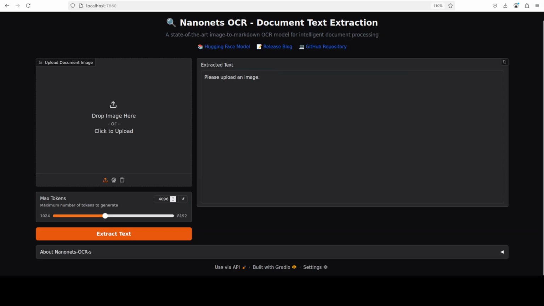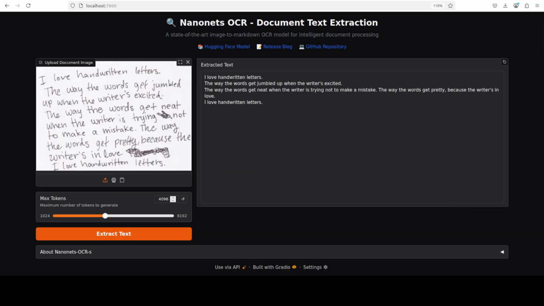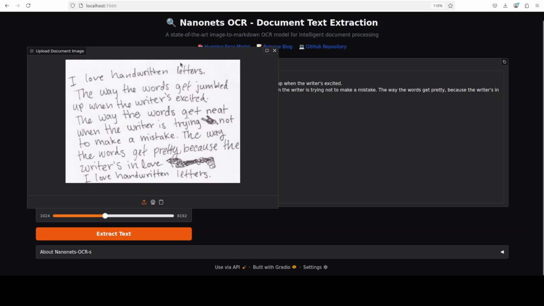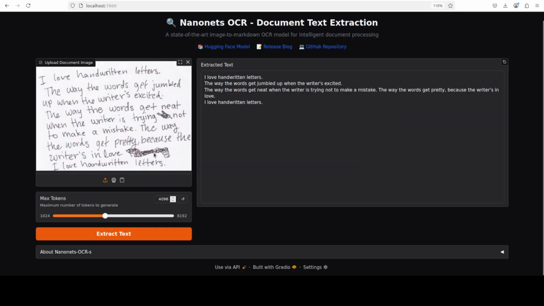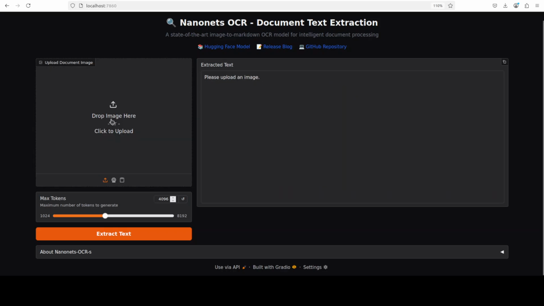Let's do a handwriting one. Okay, let's check this one out. So this is some handwritten notes in English, and there is also some cutting. And if I quickly check it out, yep, it has done wonderfully well. Amazing stuff. Very, very nice. Okay, so that is good.